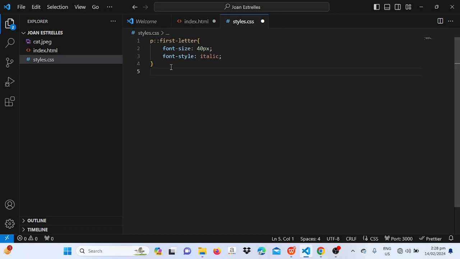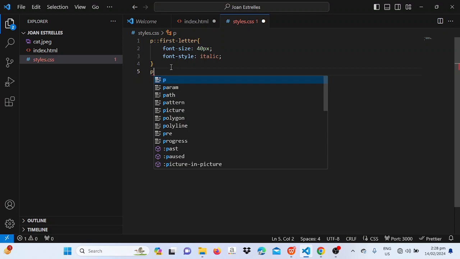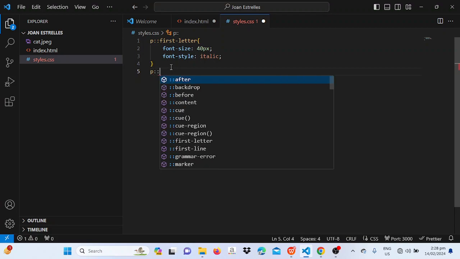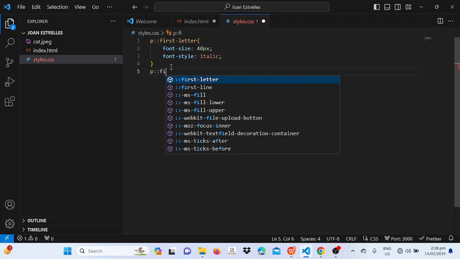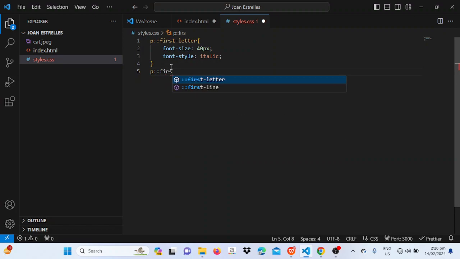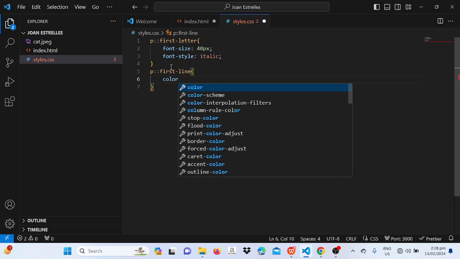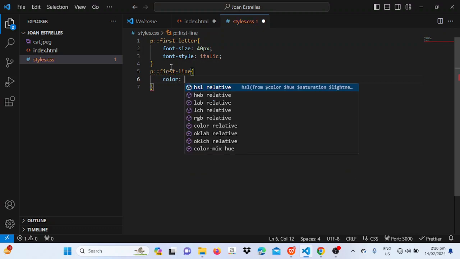So let's change the first line. We will be having the P elements again, and then the first line, and I will change the background color. I mean the color, say sky blue.